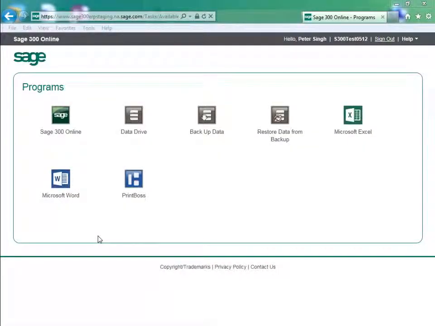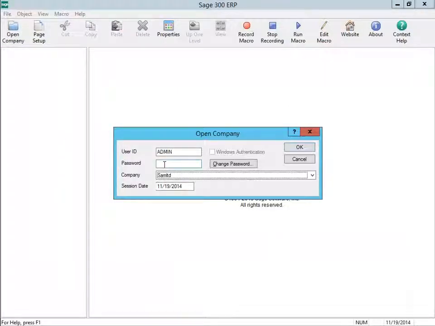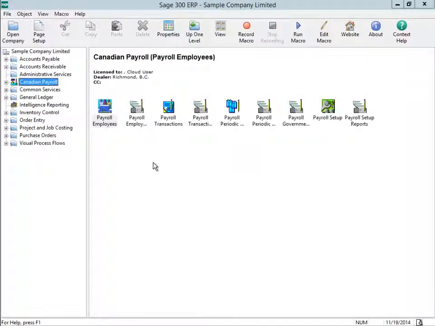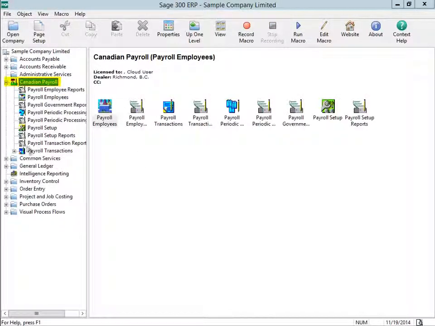Now we have a good understanding of securing sensitive data and the reason for securing this sensitive data onto your local system. I will now demonstrate how to have this file generated onto your local system. First, I will log on to the Sage 300 online cloud. Once I'm logged in, I will select the Sage 300 online icon. I'll then enter my user ID and password and then select Canadian Payroll.